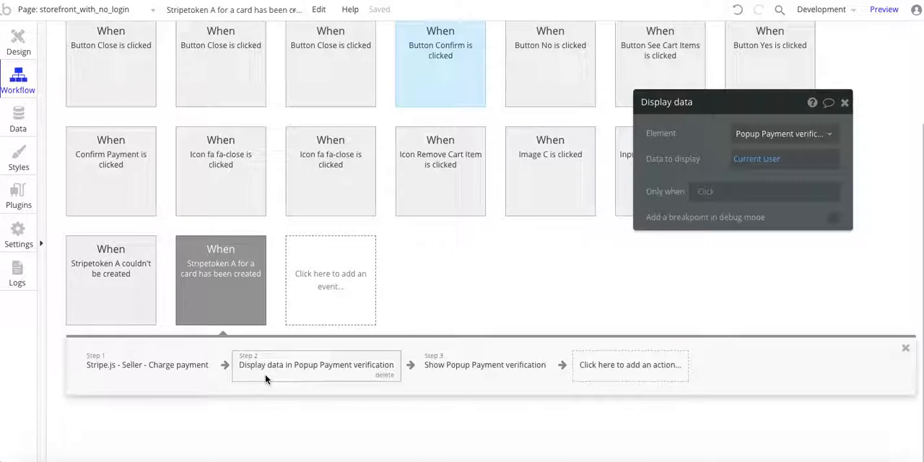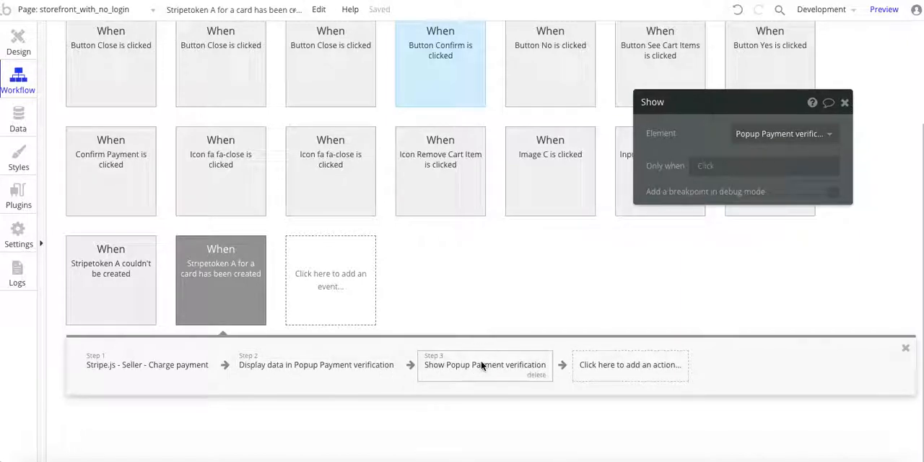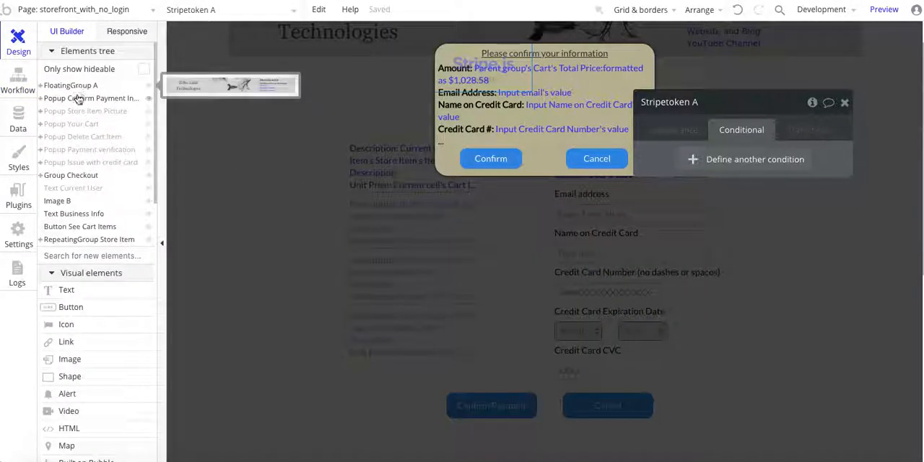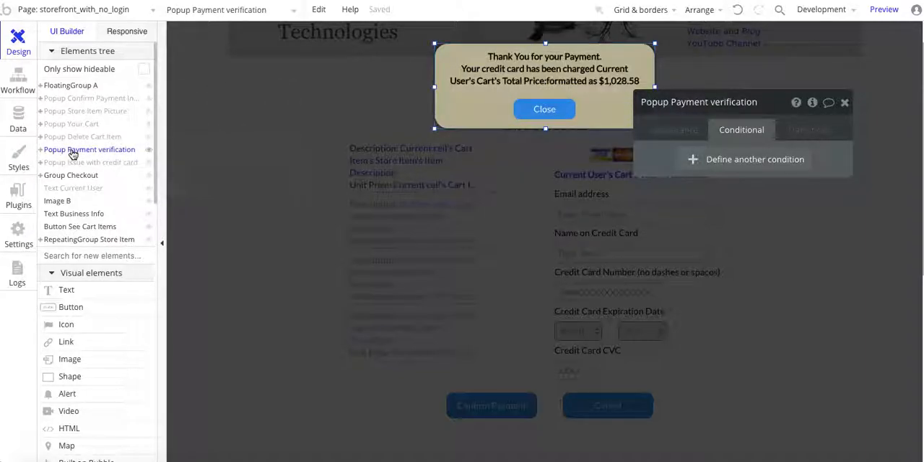And then afterwards we just, let's see what we got here. Display data, so we want to send this data into a verification pop-up here, and then we show the pop-up. And that pop-up is payment verification. So basically after the transaction is done and the interaction between your Stripe account and your Bubble app is done, then this pop-up occurs just to show that the total amount has been charged to the user's credit card.